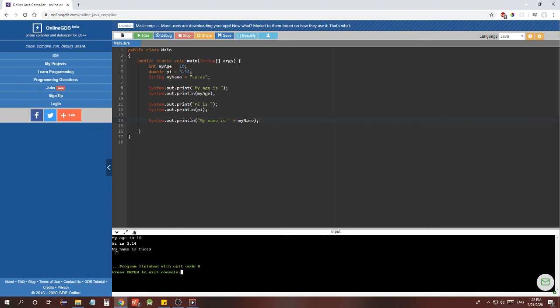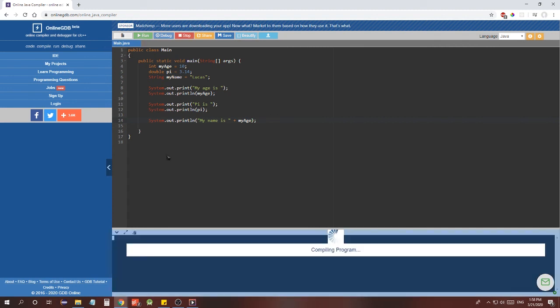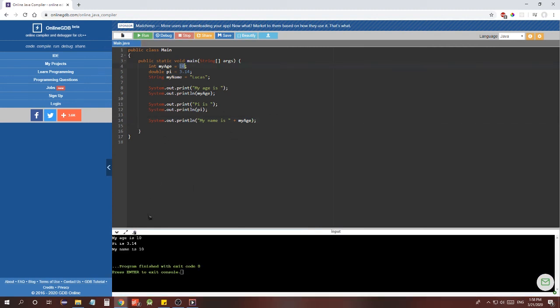So as you can see here, what it did was it took this string and then it took this string and it placed them right next to each other exactly how they were. And this also works with numbers. So let's say my name is my age, and it took this number and placed it right next to it.